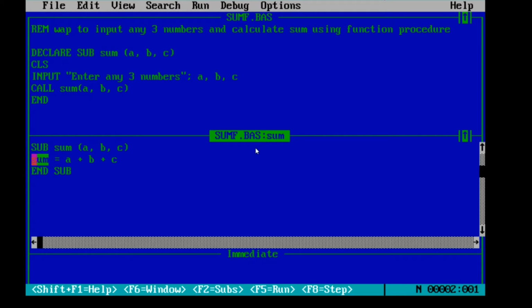I think you remember now. Function returns a value, so we have here sum. Now we are using sub. Sub does not return a value, so we cannot use this same name in the sub procedure. So we should write here s, or you can write su or a double d, but different than this. We cannot use sum. So I'm writing here s equals a plus b plus c.